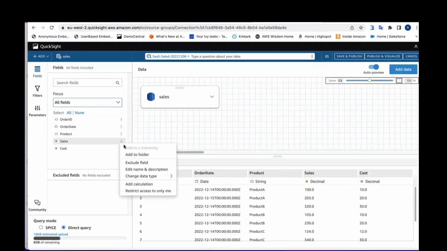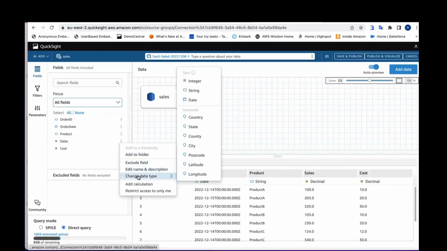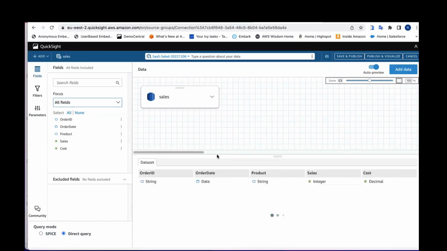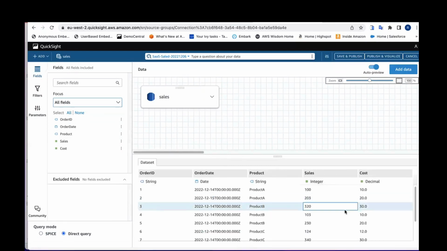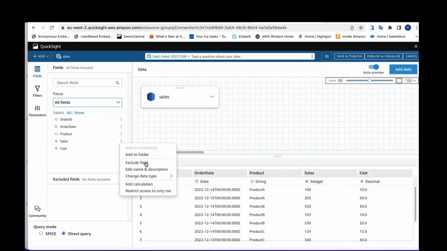And the other thing I can do is change the data type. You see I can change from decimal to integer. At the bottom of the screen, we have a data preview. I just changed this sales data column from decimal to integer. So I can change that in here.